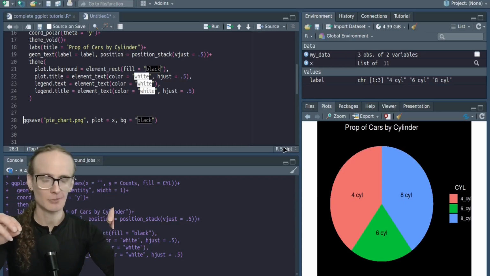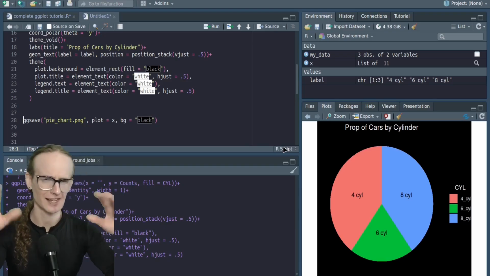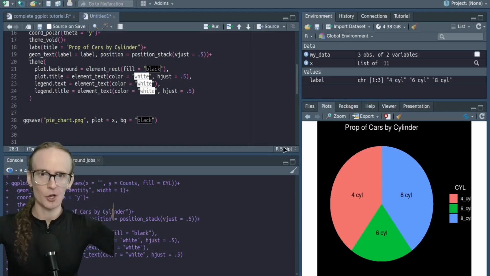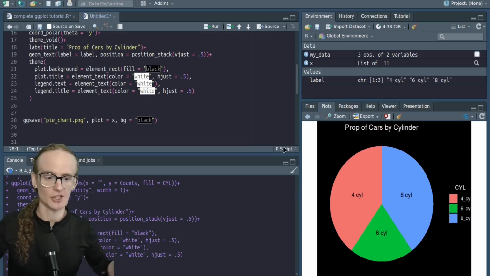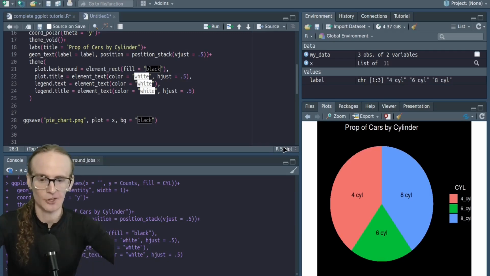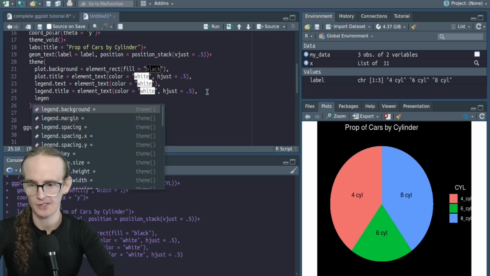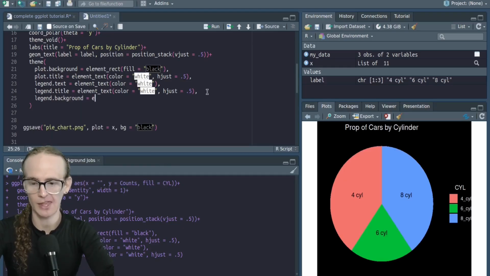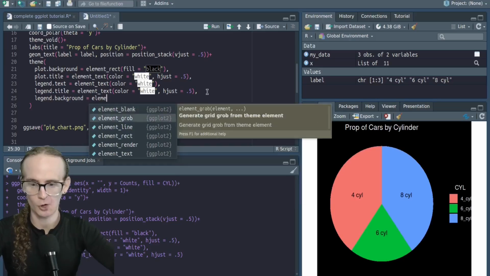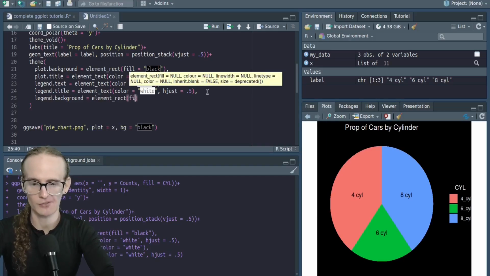Now, one problem that I'm still seeing here is that the legend is just kind of free floating. Like it's out in outer space. There's no clear boundary. There's no delineation of this is my plot, this is my legend. Again, that's an issue. So let's go ahead and fix that. We're going to go with legend dot background, and we're going to go with element underscore rect. We're going to go with fill equals black.